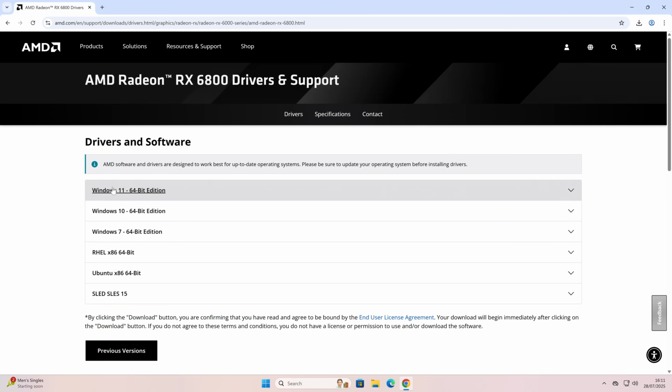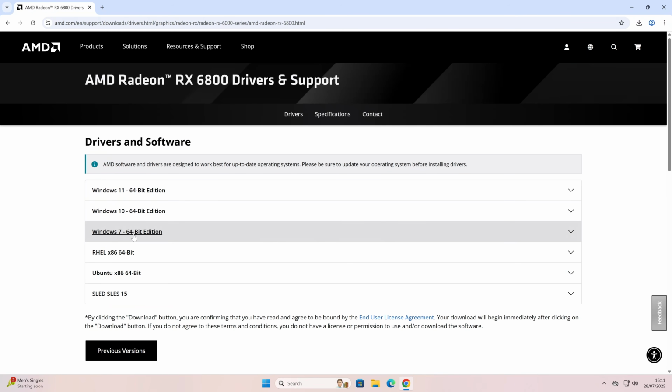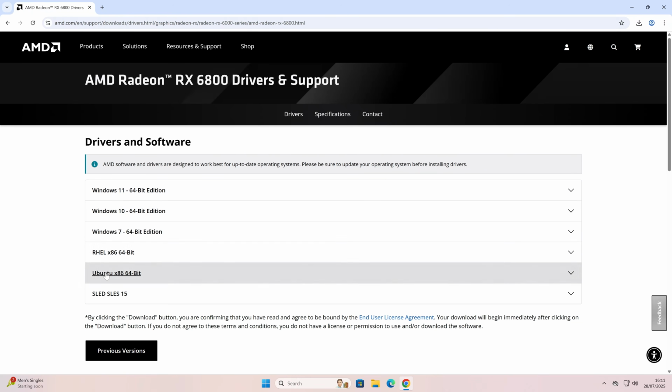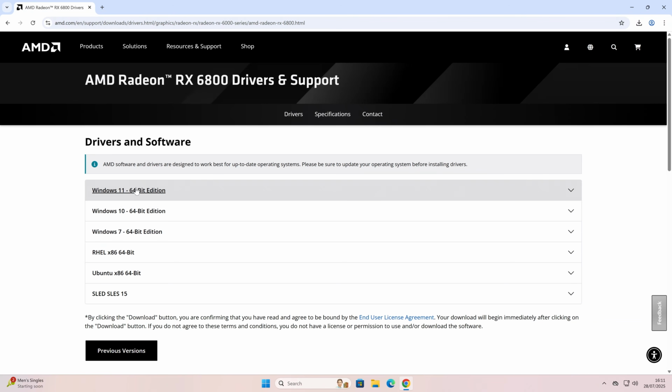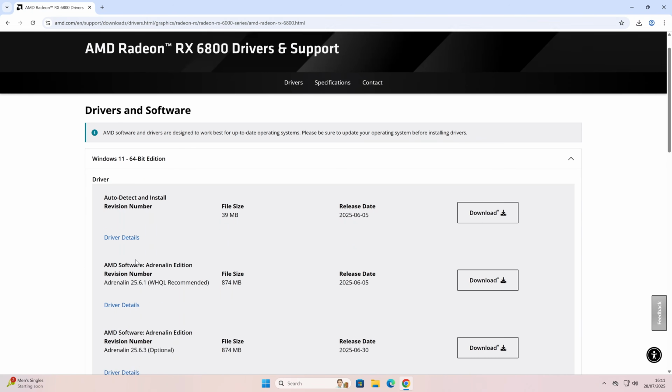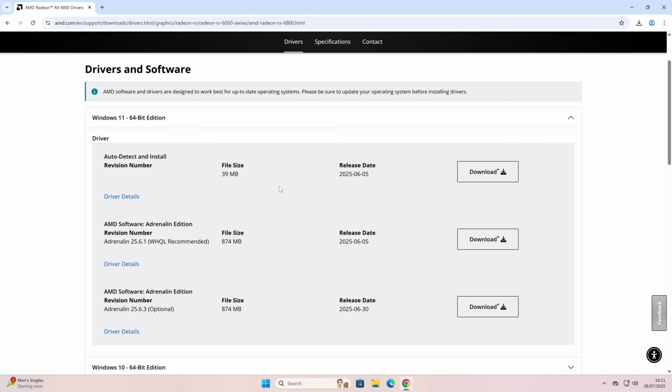Obviously choose the one appropriate for your version of Windows, so whether you're on Windows 10 or Windows 11, maybe Windows 7, but anyway, possibly even one of these Linux versions, but we're on Windows 11 64-bit, so you've got the option for the auto detected installer, which is only a small download, or you can just install the Adrenaline version of your choosing. So you've got options here. We've got 2561, so that is the WHQL recommended, the Windows Hardware Qualification Labs, so that is actually recommended by both Microsoft and also AMD.